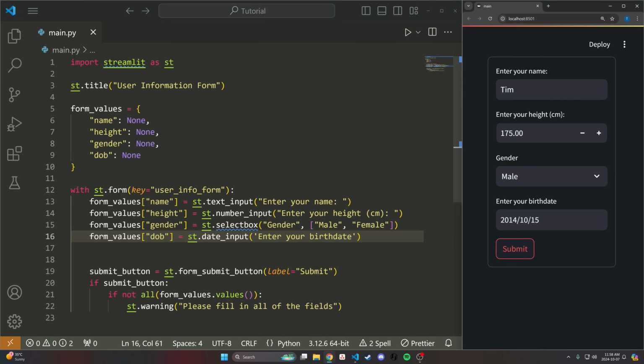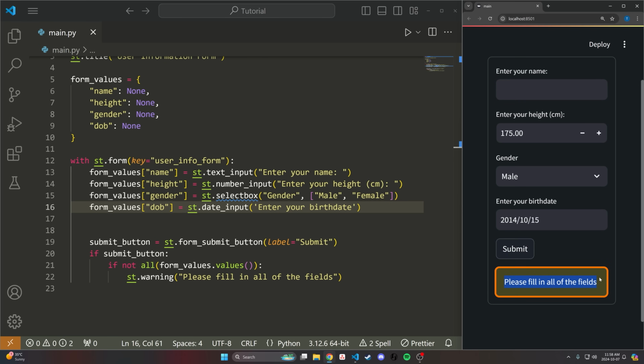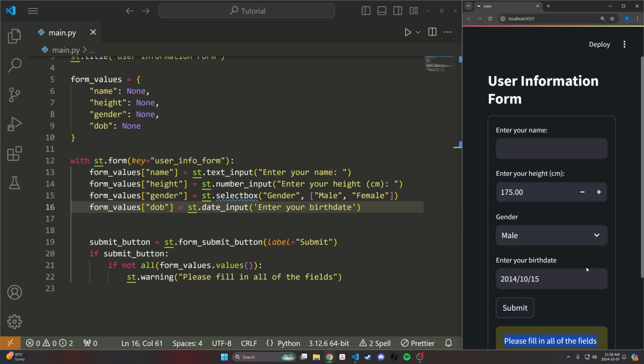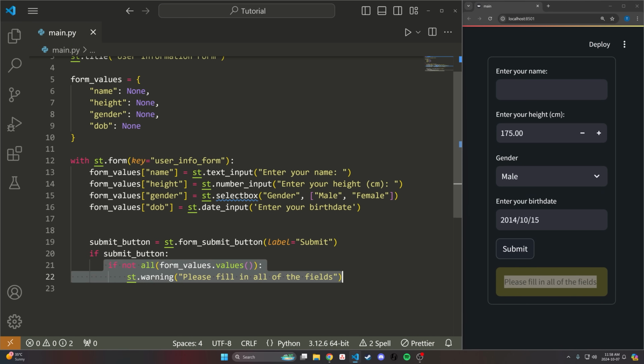Now, when we press submit, we don't get anything. The reason for that is we filled in all of these fields. But if I remove, for example, Tim, and I press submit, you see that I get a warning inside of the form and it says, please fill in all of the fields. Okay, so once we press the submit button, it did this.